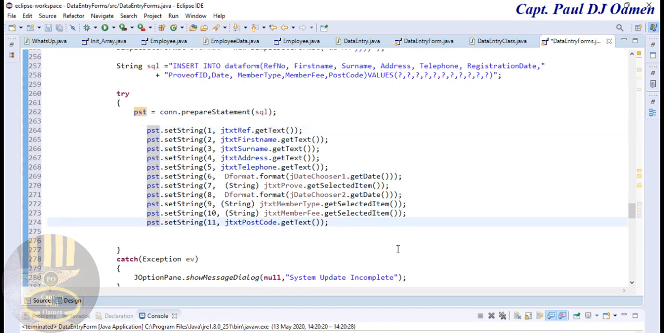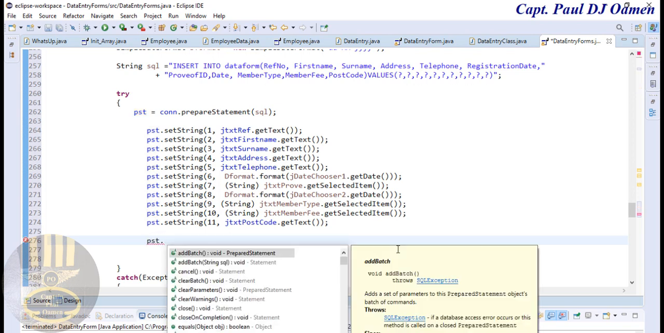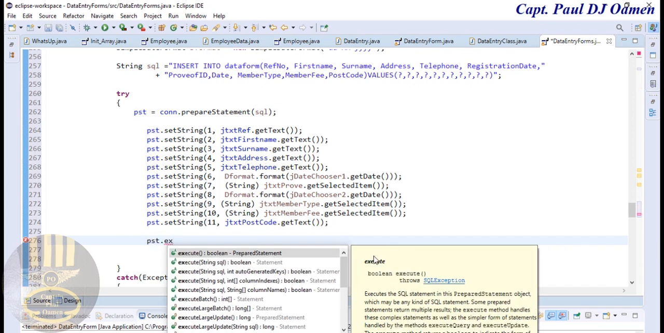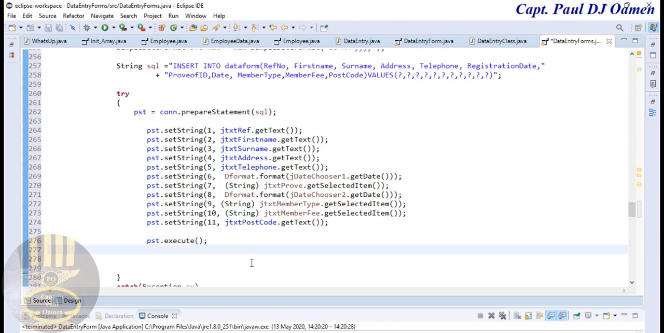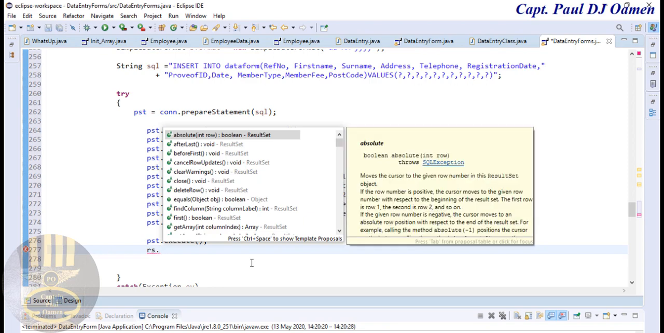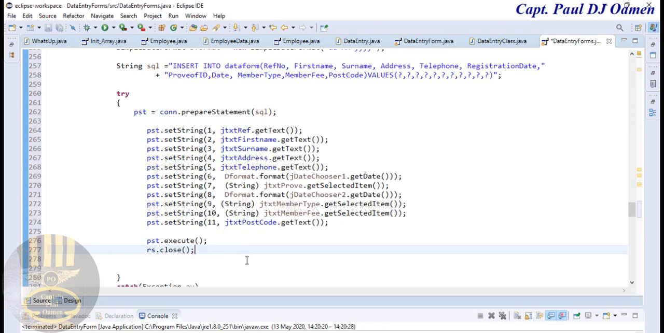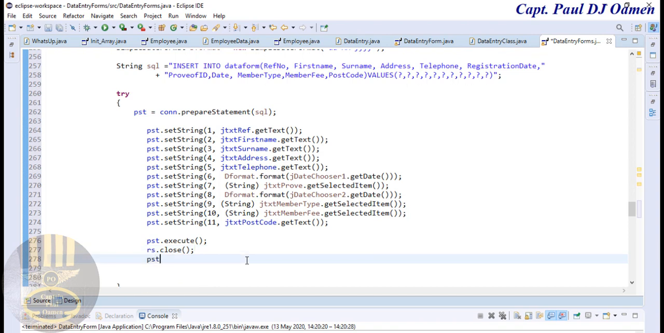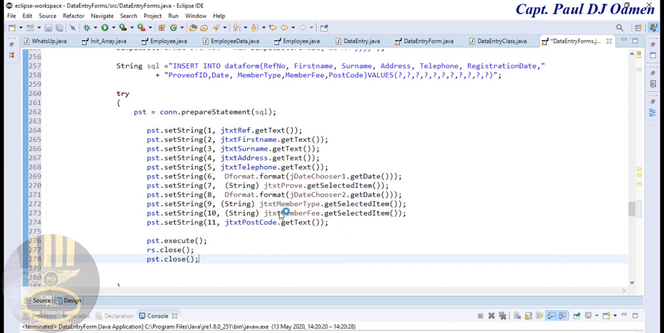Now I need to get it executed. So let's say prepare statement dot execute right there. Now I also need to get it closed. I'm going to close the result set first, dot close. Then I will also close my prepare statement dot close. And that's all there is to that.